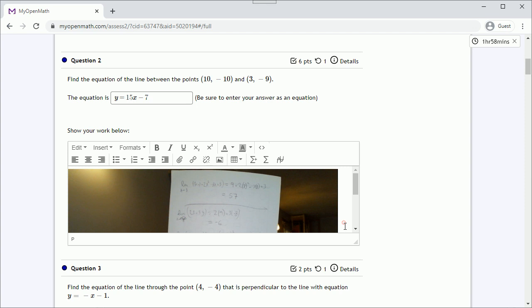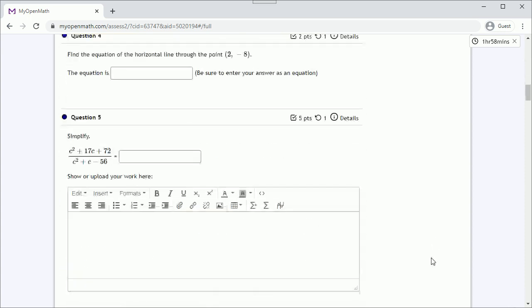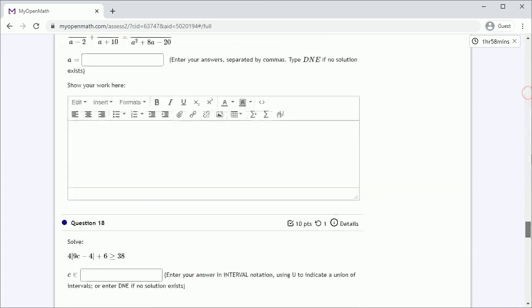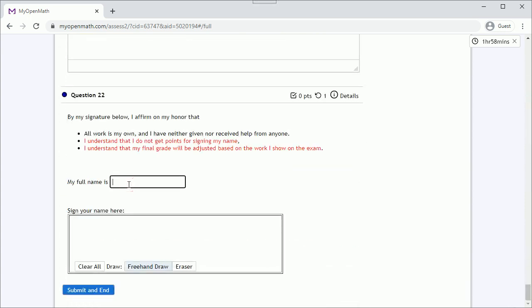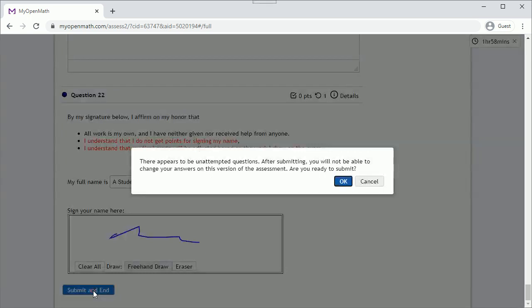Once you've completed the exam, acknowledge that you have abided by the rules of the exam and submit and end. And if you haven't answered all questions, there will be a warning that once you submit it, you will not be able to change or add answers.